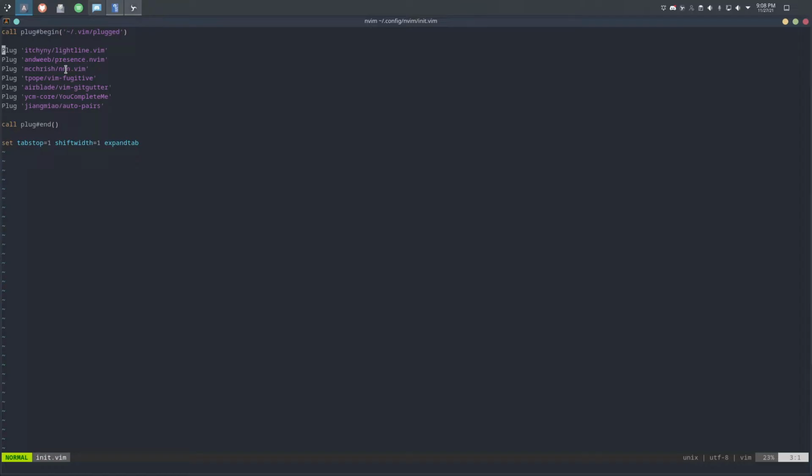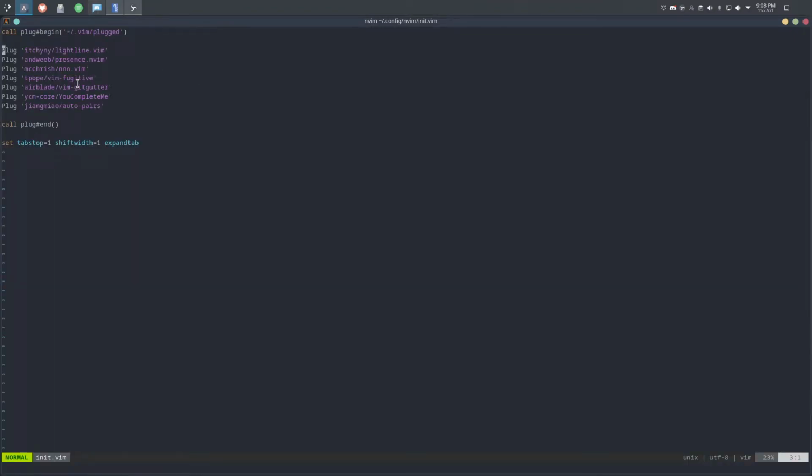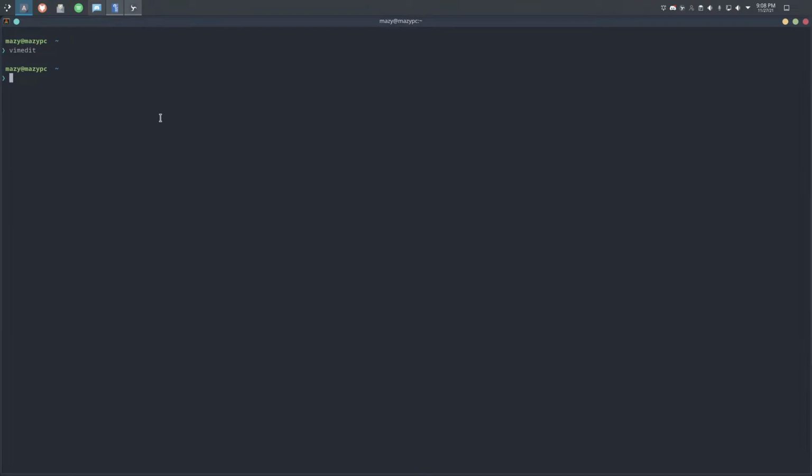So I have that. And then vim-fugitive, which is some Git integration. So I can go Git and then clone, and you have all that. And then I have vim-gitgutter, which I can show you right now.